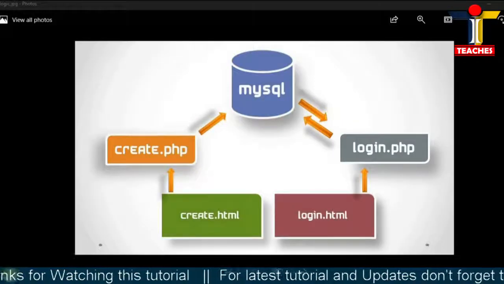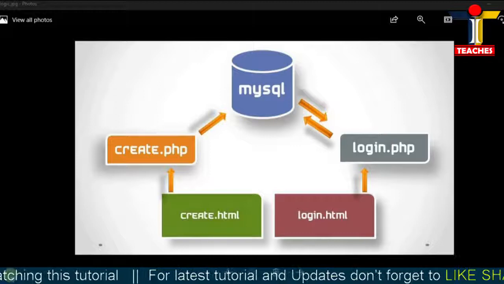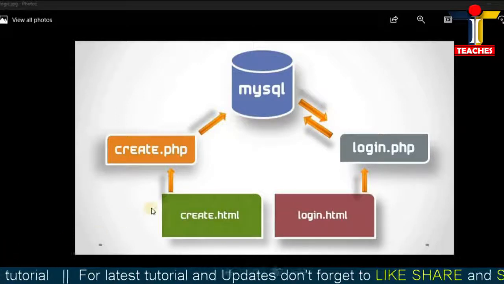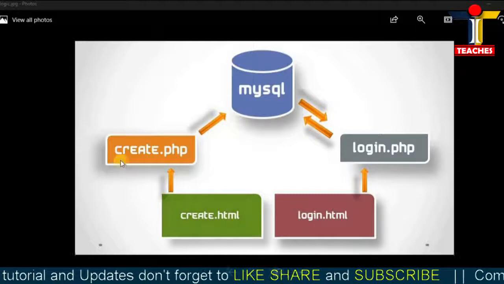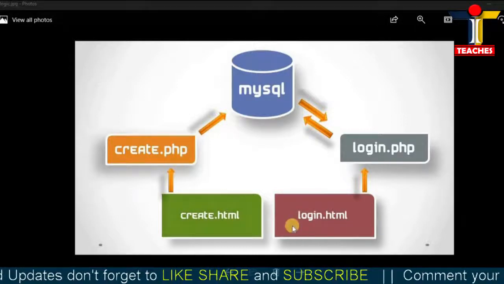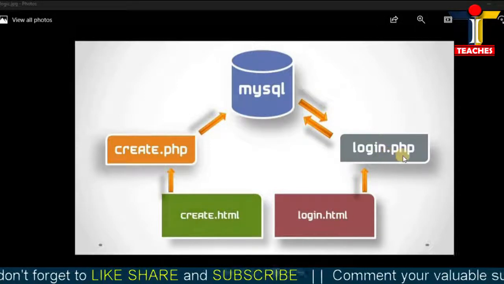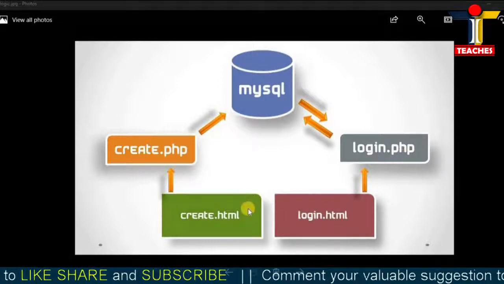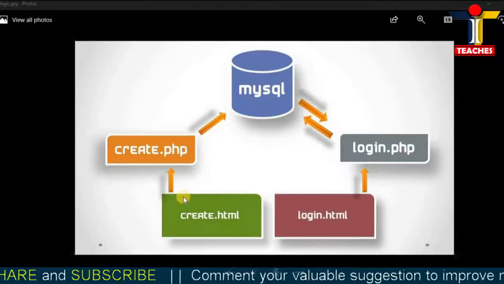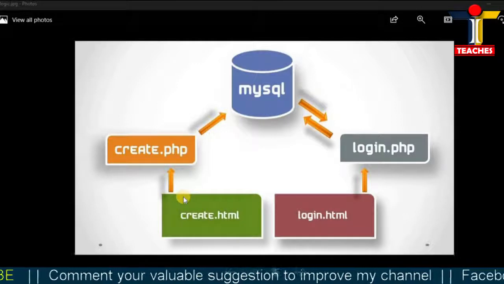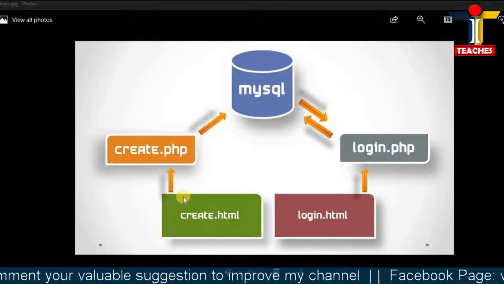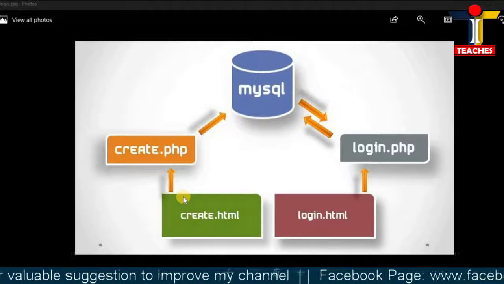So friends, as you can see over here, I have created a total of 4 files: create.html, create.php, login.html and login.php. Now in create.html I am going to create a new user. To create this user, I have to pass the user ID and the password, and that will be processed by create.php.